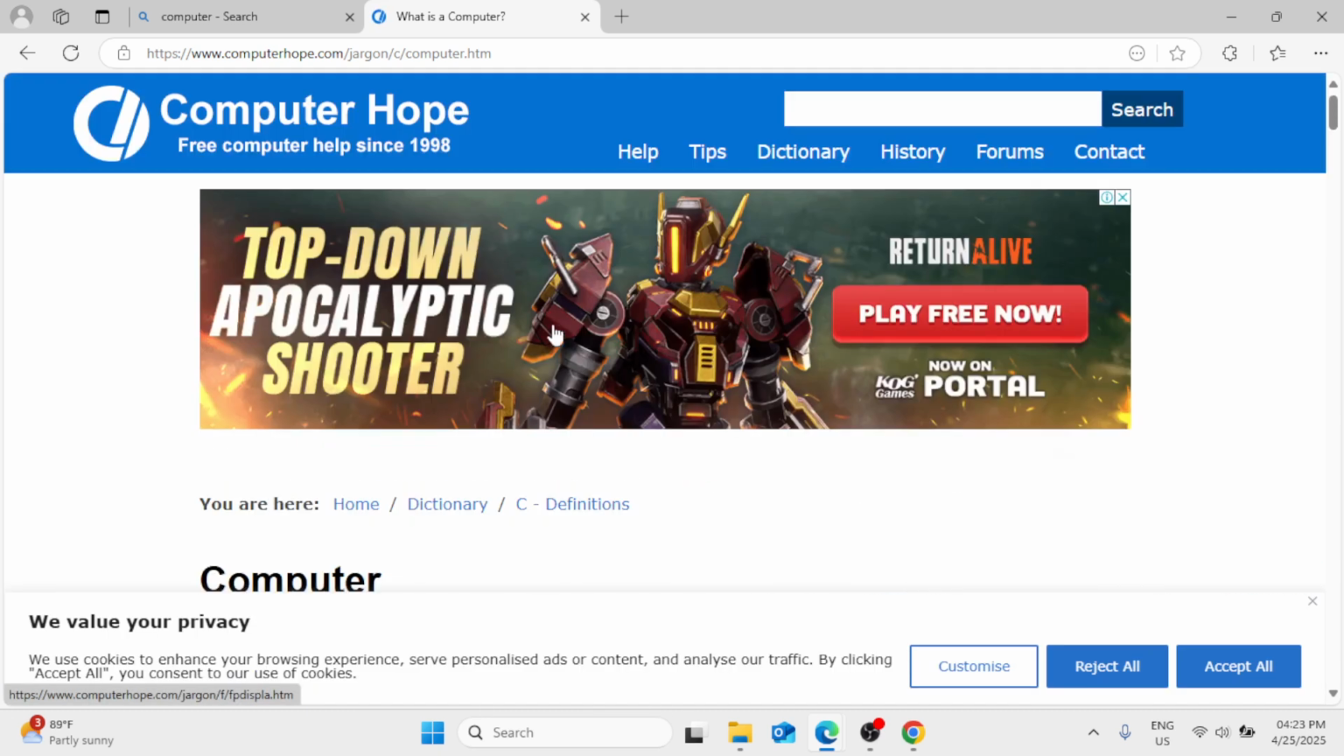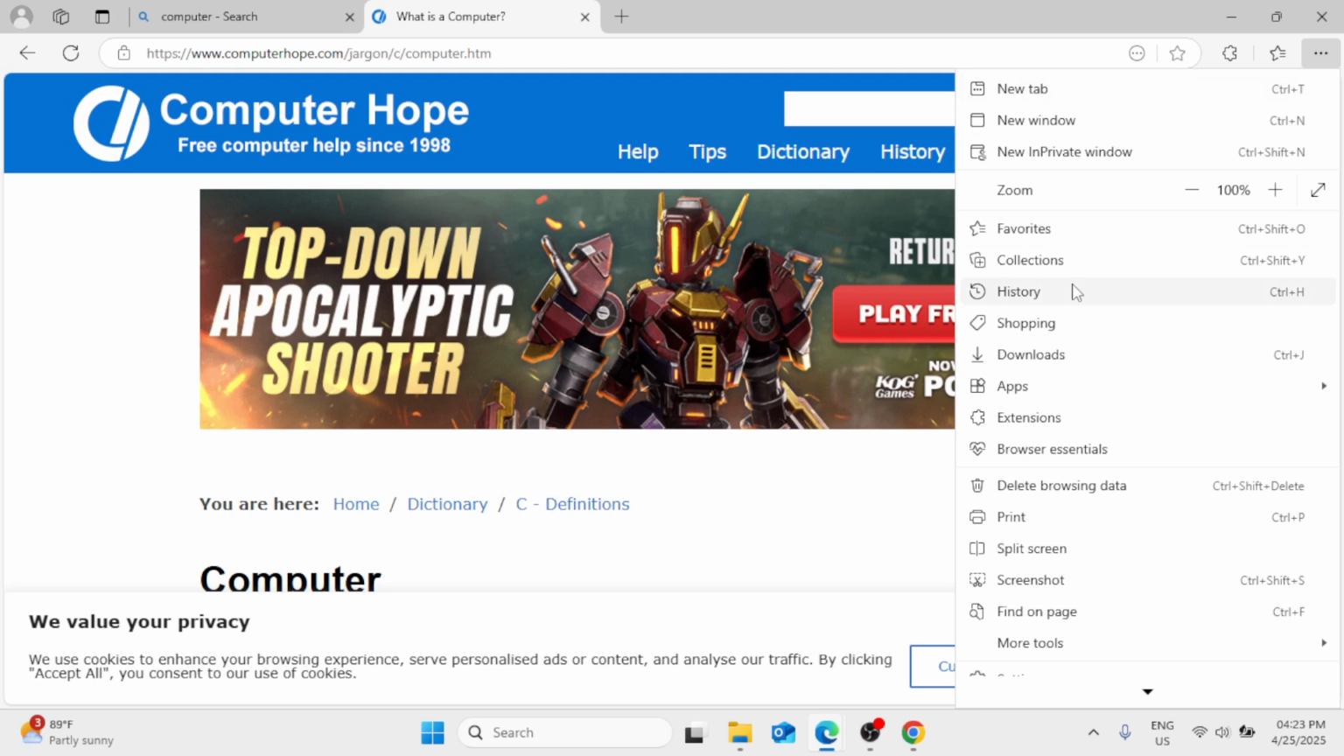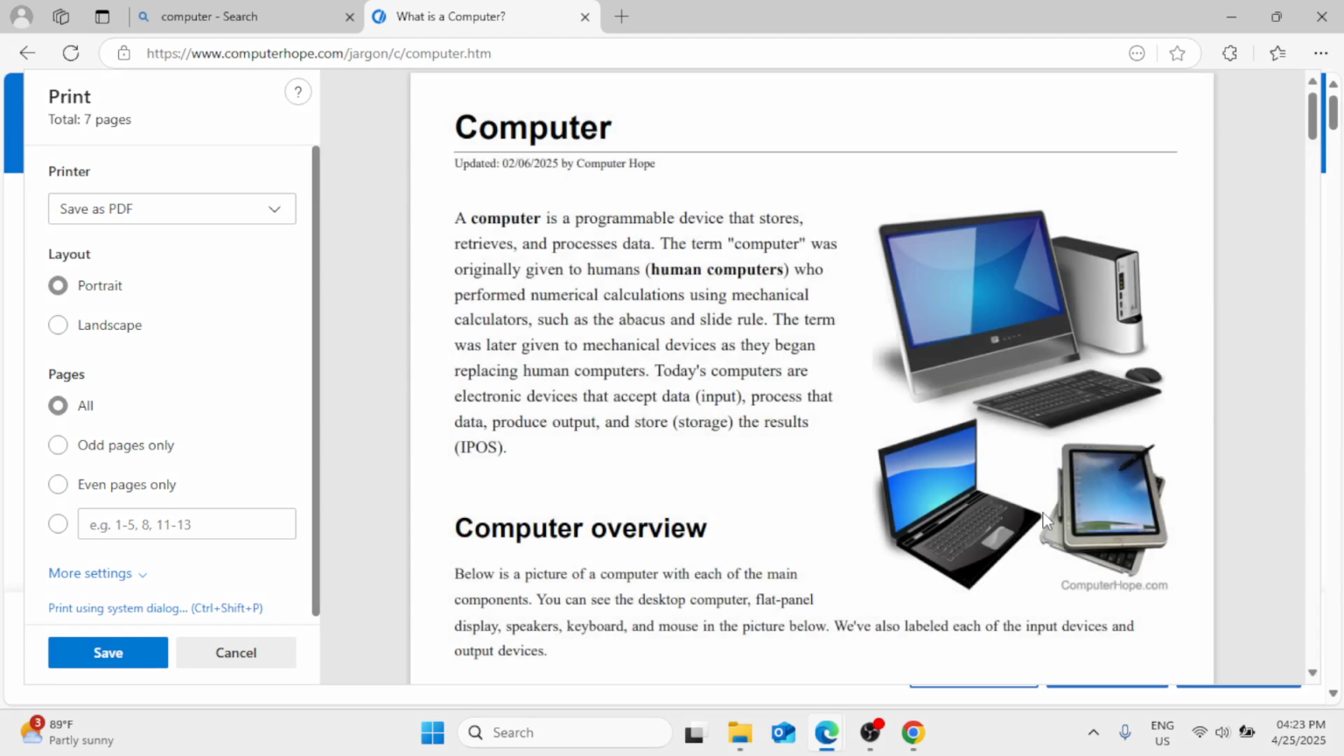Well, it's very easy. Just simply click on the three dots on the top right corner of your Microsoft Edge browser. And here you'll find the option print. Click on that. You can also press Ctrl P on keyboard.